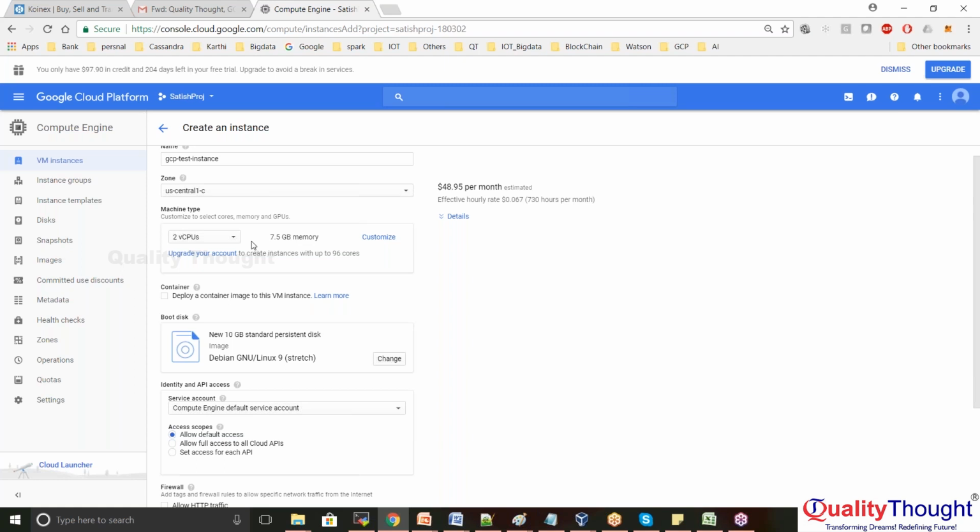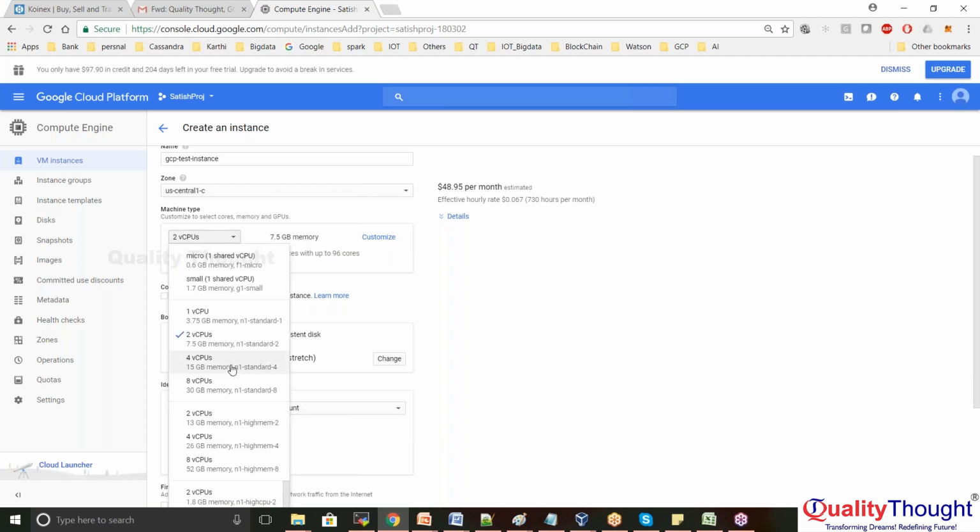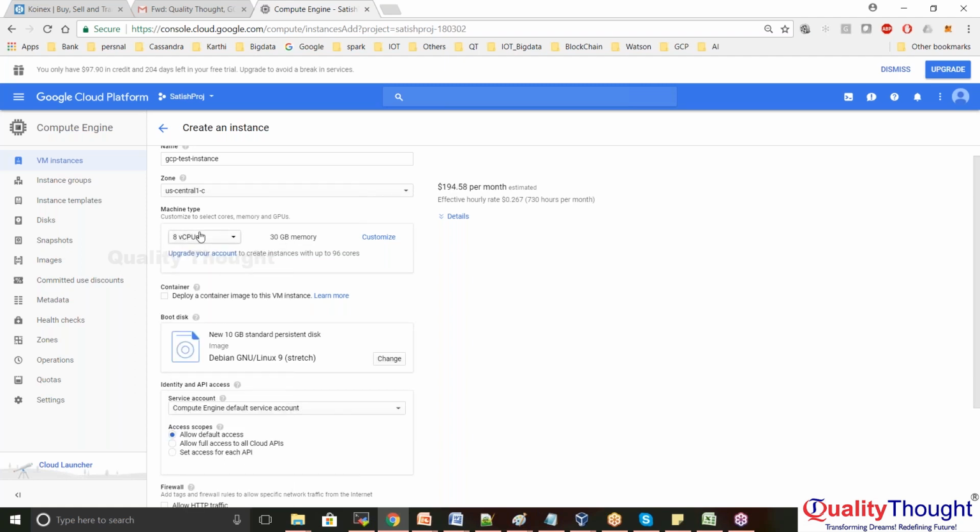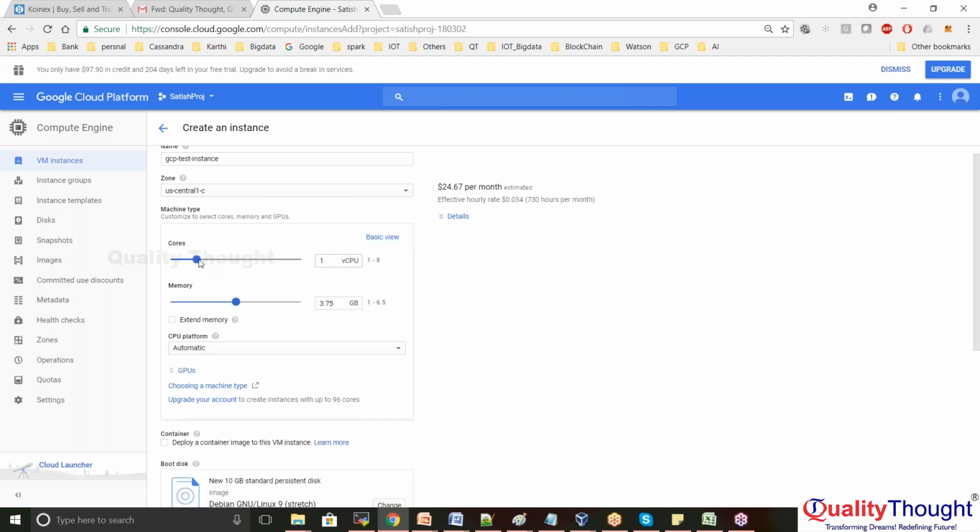For two CPU, it is giving 7.8 GB RAM. If you choose 8 core processor, it will give 30 GB RAM. So I'm taking the minimum one, and next, here you can make a selection like this also: how many cores you want. You want to use 2 core, 4 core, 5 core, but I want to use 4 core with only less RAM, 8 GB RAM. Like that also you can choose.